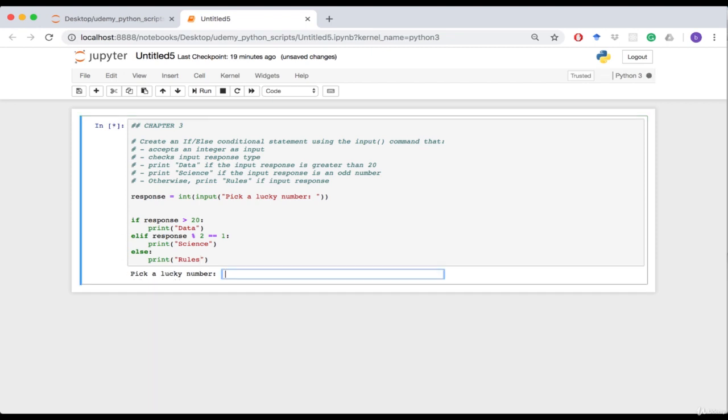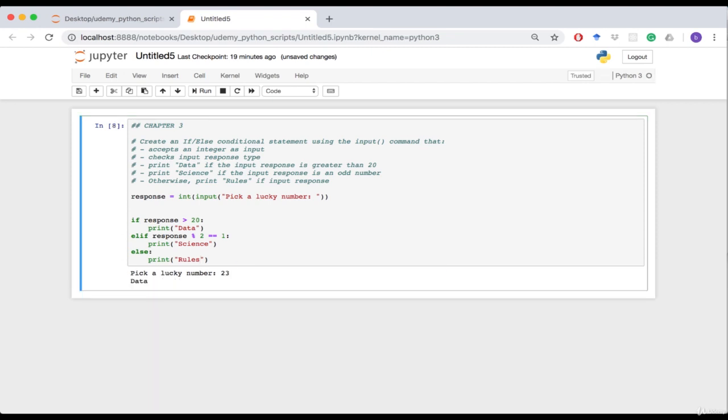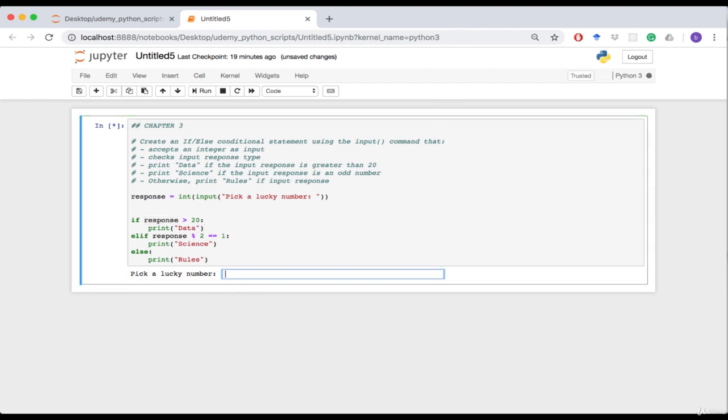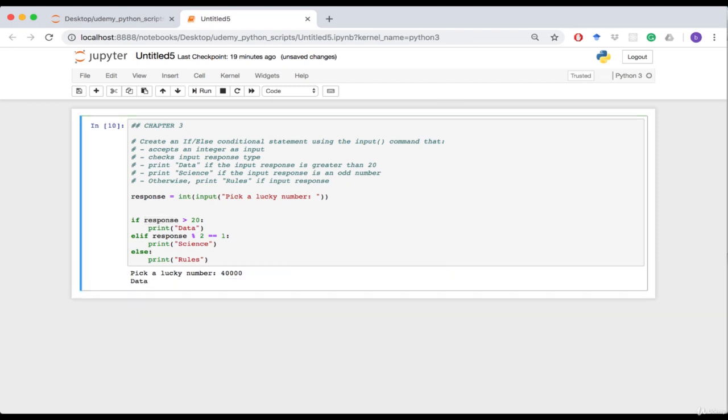Okay, so let's try this out. 23 prints data. 2 prints rules. Why does it print rules? Because this is not greater than 20 and it's not an odd number. Let's do 4,000. Let's do 2. And then let's do 3. There you go. So all features are hit there.